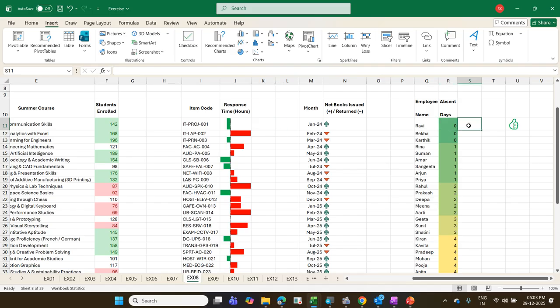So for example, Ravi, I want to insert the picture of Ravi here. I want to insert the picture of Rekha here. So that filtering, sorting, the picture also can be seen inside a cell. This is a new feature. Place the cursor on the cell, go to insert, picture. Go to insert, there is a picture.